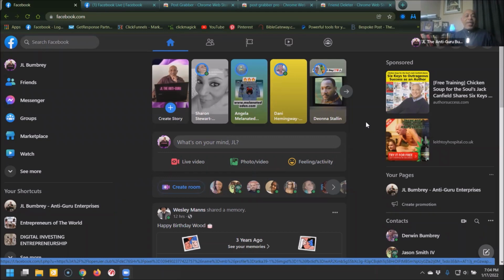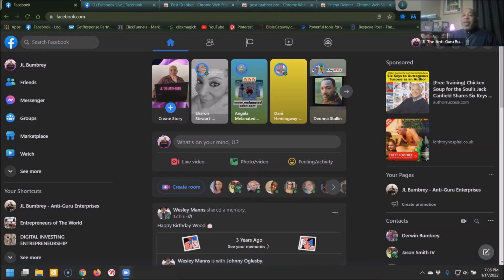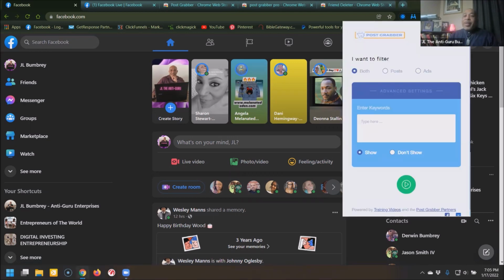What you're seeing right now is my news feed on Facebook and PostGrabber. I hope you can see my mouse up there. We click on that, and let me move this out of the way so I can see what I'm doing. It asks you what you want to filter. You can filter both posts and ads, or you can just filter out posts. All you have to do, guys, is type in keywords. Everybody pretty much knows what keywords are: search terms that you use when you're doing a search on Google or any other search engine.